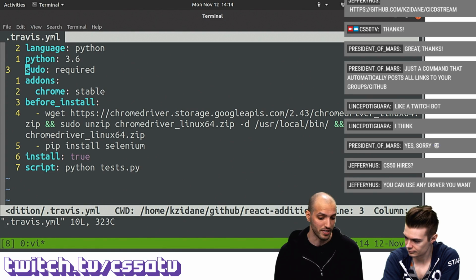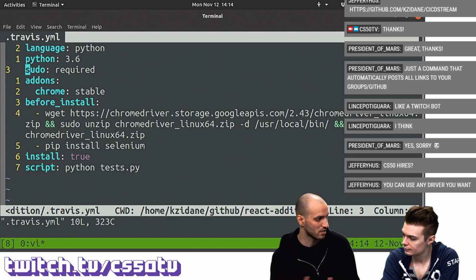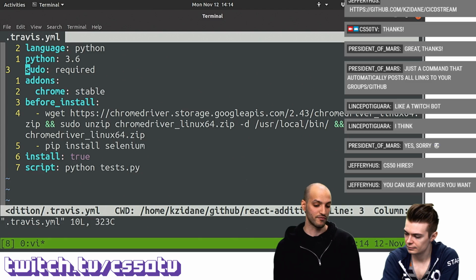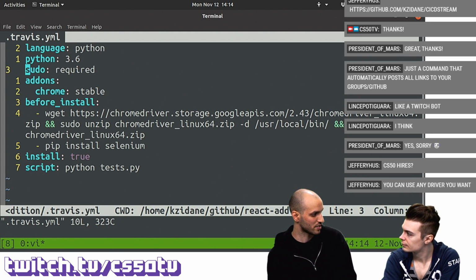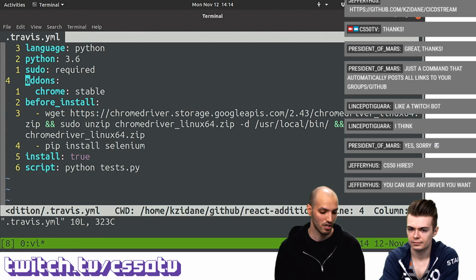Sudo colon required means I don't want to run my tests in a container. I want to run my tests in a fully fledged machine, a virtual machine. And the reason I have this is because I want to use sudo. And Travis, unfortunately, doesn't allow you to use sudo inside of a container, so I have to use a virtual machine. So it's going to be a little bit slower, but it's going to give us the feature that we care about.